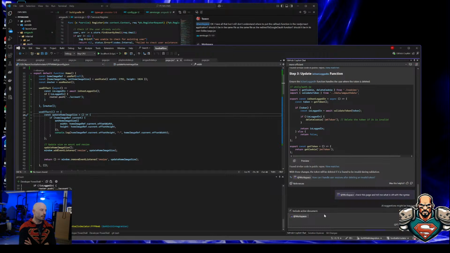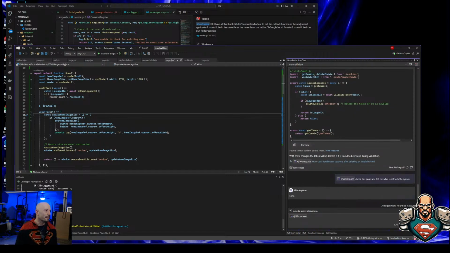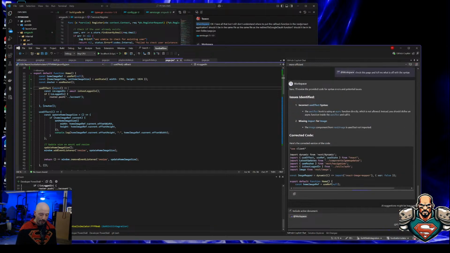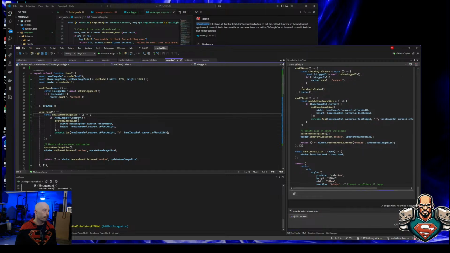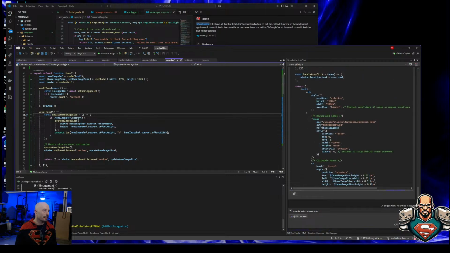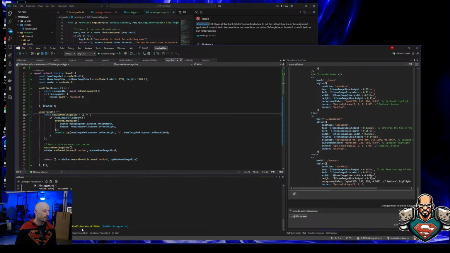Yeah, it doesn't like const. Why not? Oh, am I missing a bracket? Am I missing a bracket right here? That's all it was. How did I accidentally delete that? That's just weirdness.